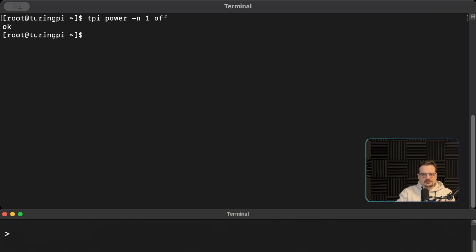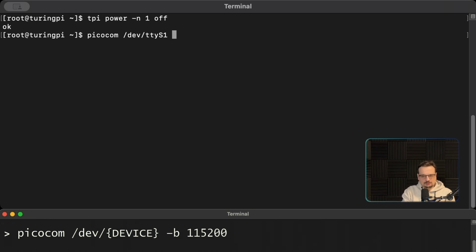Now what we're going to be using is a command called picocom, which is a command used for serial console access. And it's very easy to use. It's simply picocom, then you have to give the device you want to connect to, which is /dev/ttyS1 in my case for node 1. And then you need to give the baud rate. The baud rate refers to the number of signal changes or symbols transmitted per second. So basically, you're giving it a speed limitation to make sure that everything works correctly.